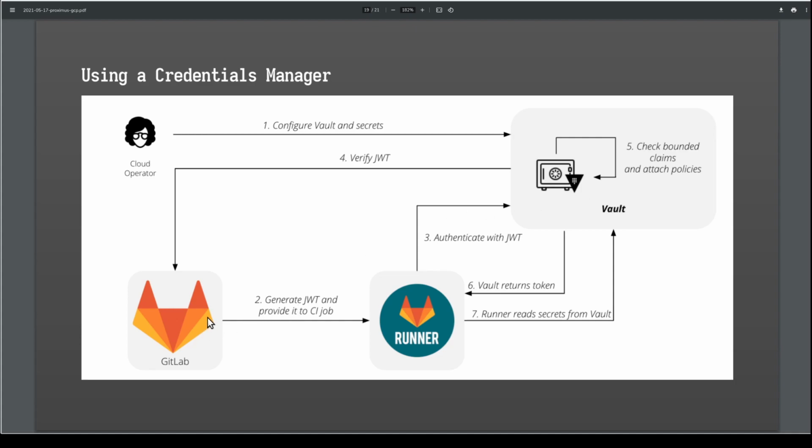The way this would work is that the GitLab instance would trigger a pipeline, and when it triggers the CI job, it generates and passes a JSON web token to the runner. The GitLab runner then takes the JWT, talks to HashiCorp Vault. The Vault returns back a token. This is the authorization token, through which the runner can now go back to Vault again and say, hey, listen, I want these secrets. And of course, you have the cloud operator who manages all the secrets and sets up Vault in the first place. This is one way of doing things.